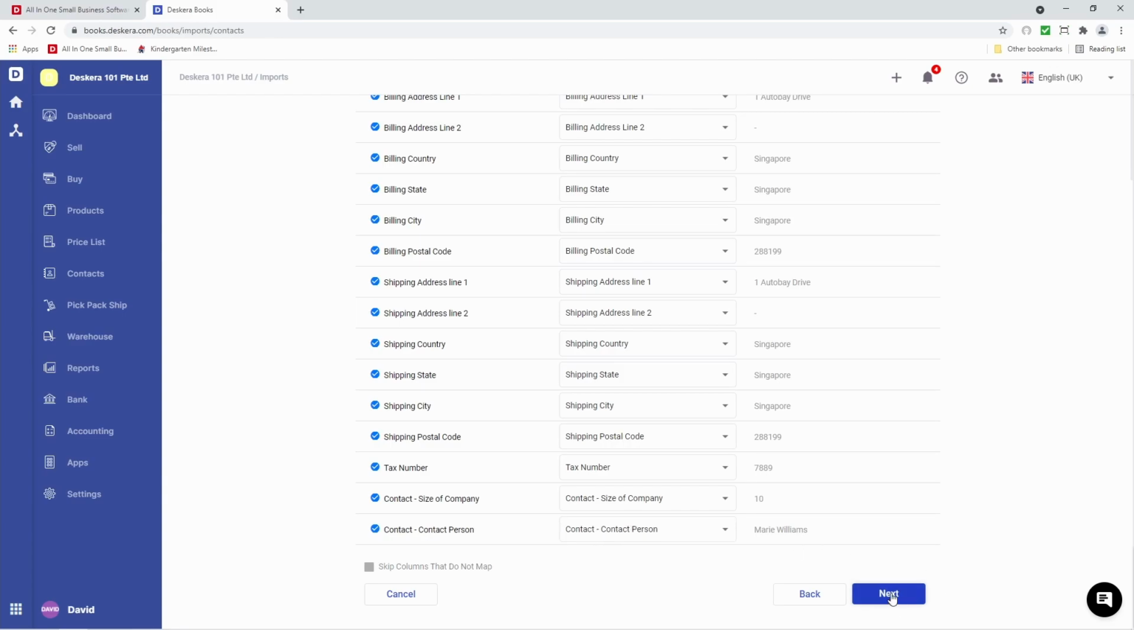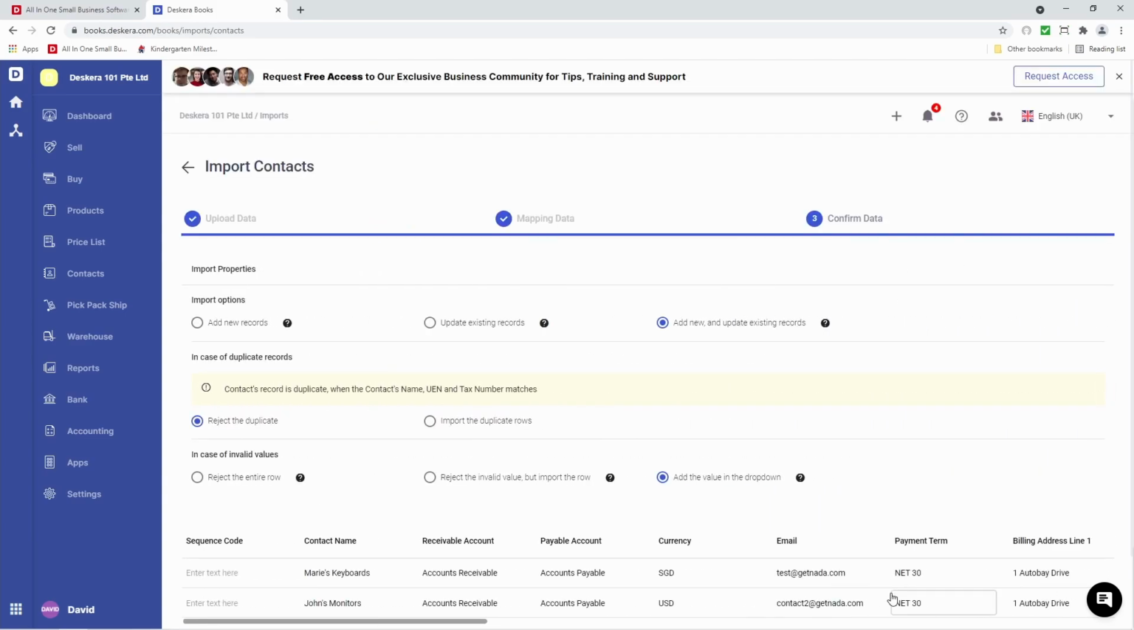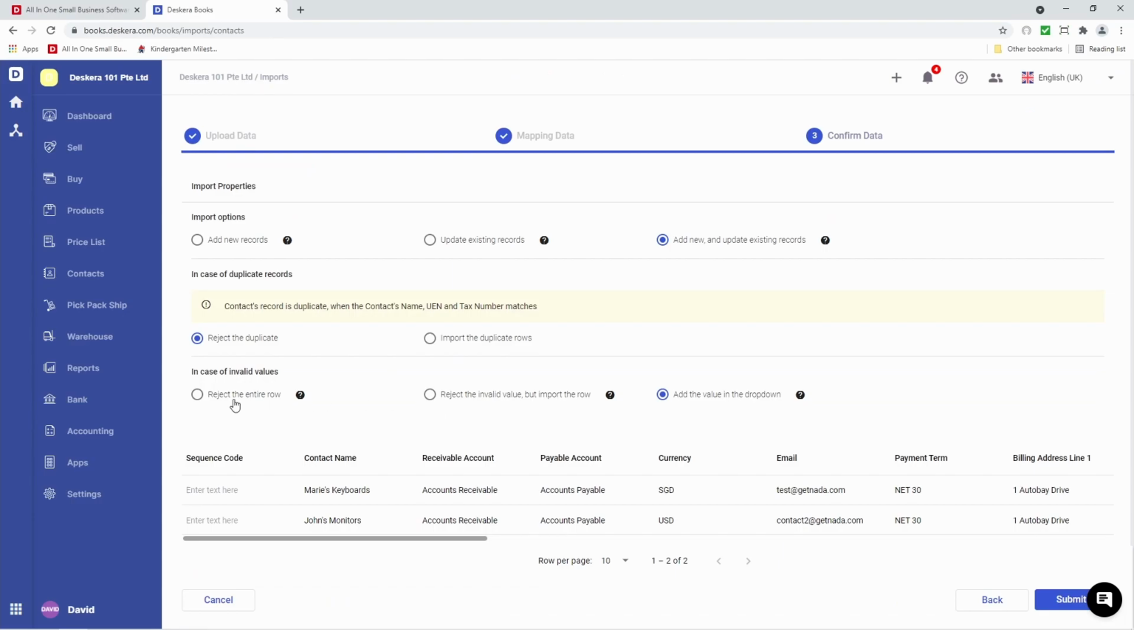Now let's click Next. Inside here we have the import properties, so I have different import options. I can add new record, update existing records, or add new and update existing records. So this allows me to choose how I want to import this template. We also have in case of duplicate records, reject duplicates, or import the duplicate rows. In case of invalid values, do you want to reject the entire row, reject the invalid value but import the row, or add the value in the dropdown? So you can choose here.